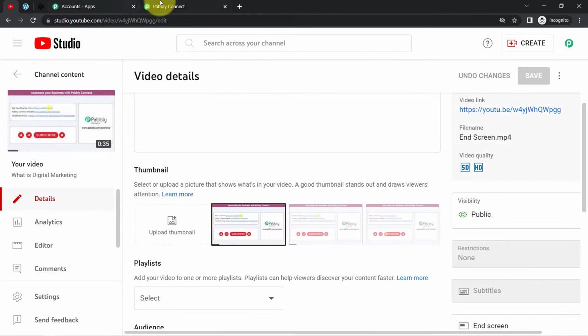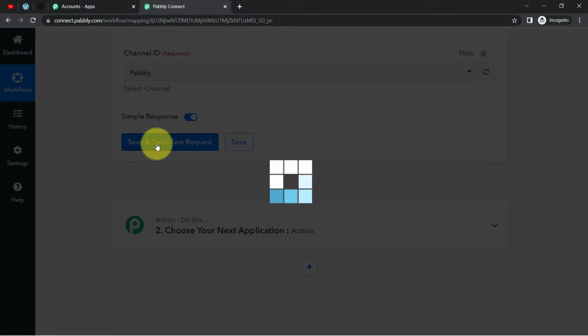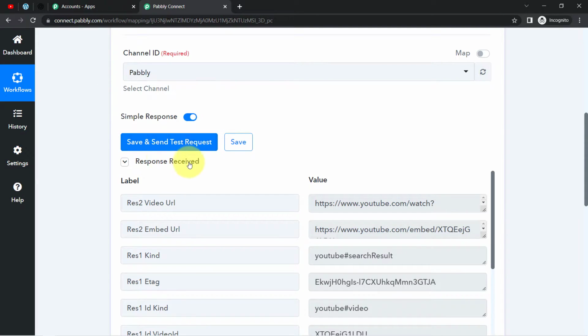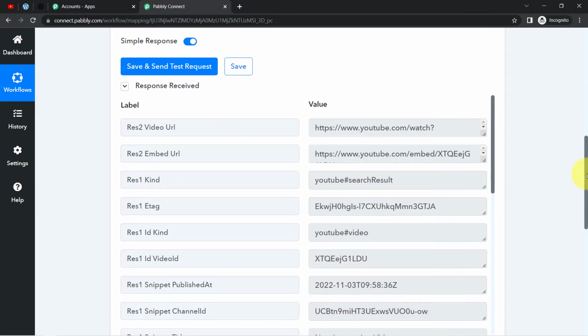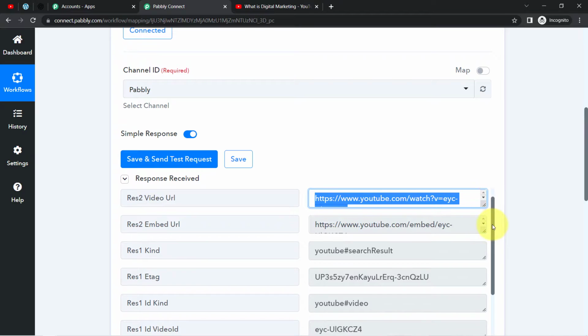Now I'll be coming back to Pabbly Connect, and here I'm going to click on this button, and you will see the same video details will be captured here in Pabbly Connect. Here you can see the response is received. Let me even show you the details one by one. Here you can see I have that very same video title, the video URL, and it is the same title, "What is digital marketing." So the same video has been captured, basically the URL.